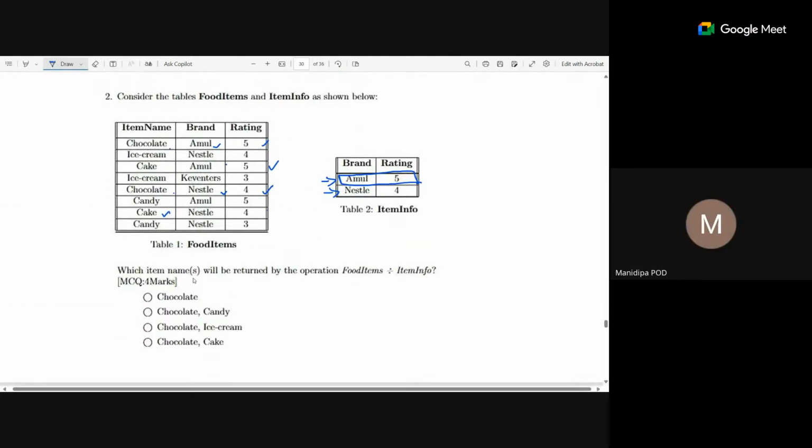Candy has Nestle 3. It has to be 4. Amul 5 is okay, but it needs all the combinations, right? Candy should have both Amul 5 and Nestle 4, but it is Nestle 3. So this is wrong. It should correspond with these two combinations. Okay, so the last option is correct.